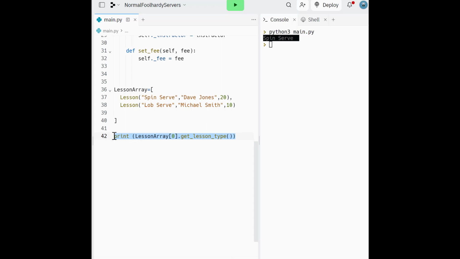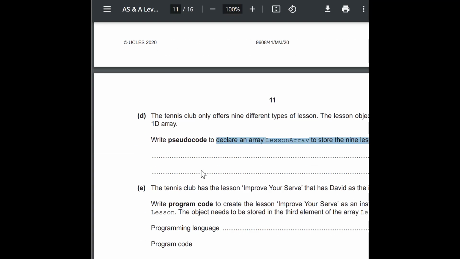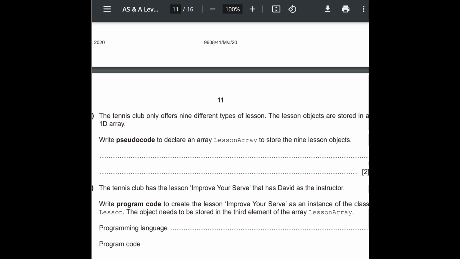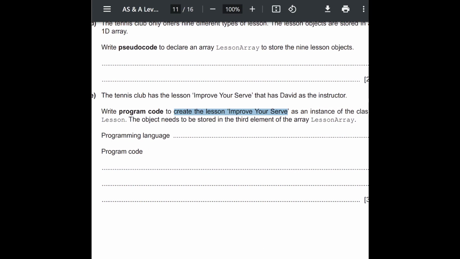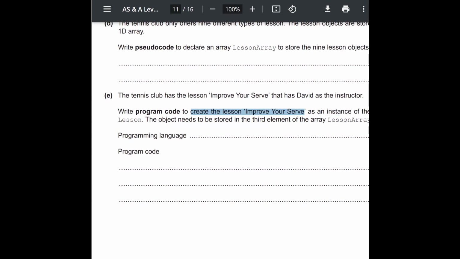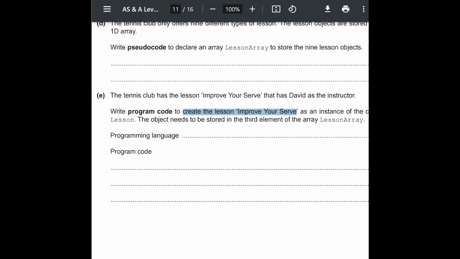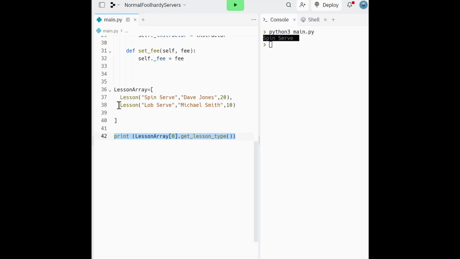Okay, so that was really question D. The Tennis Club has the lesson improve your serve that David is the instructor. Write program code to create the lesson improve your serve as an instance of the class lesson, easy. The object needs to be stored in the 3rd element of the array. So let's imagine I had something else in here already. Let's call it lobserve2. Let's get rid of that.